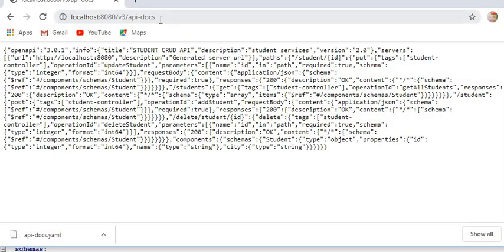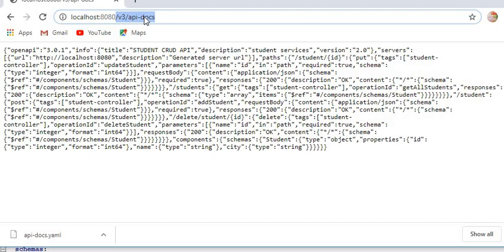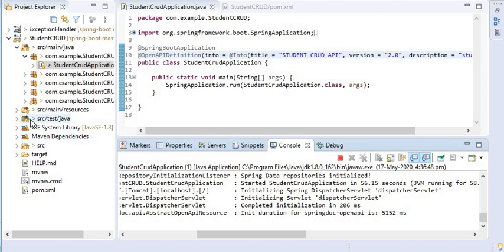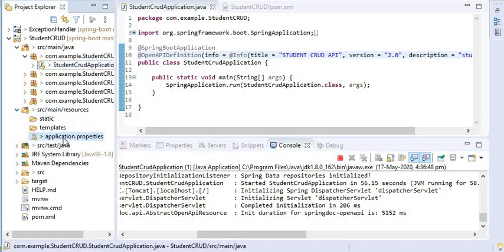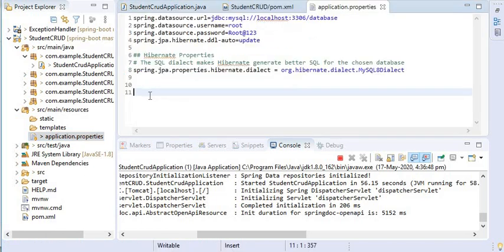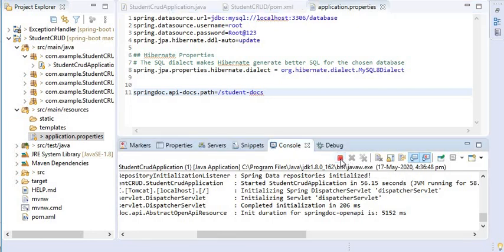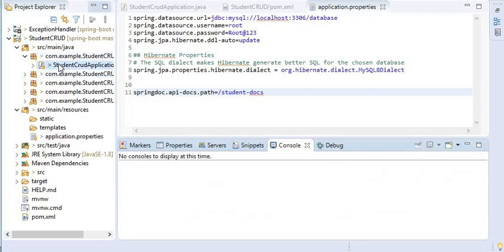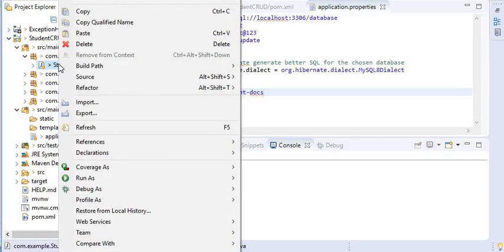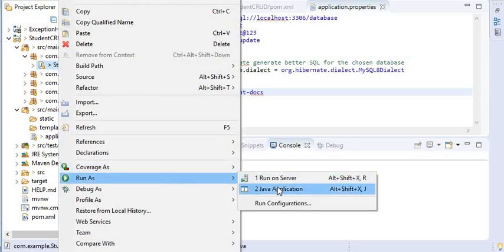So we can also modify this URL from here. If we want to modify this URL, we need to go to our application.properties file, and inside our application.properties file we need to define springdoc.api-docs.path. Now I will save it and stop my server, and run the application again. Run as a Java application.